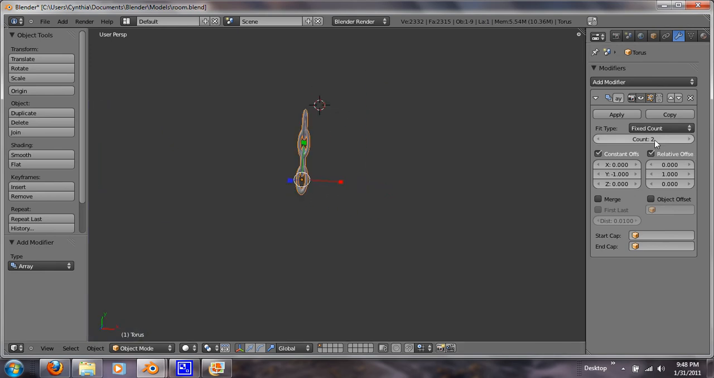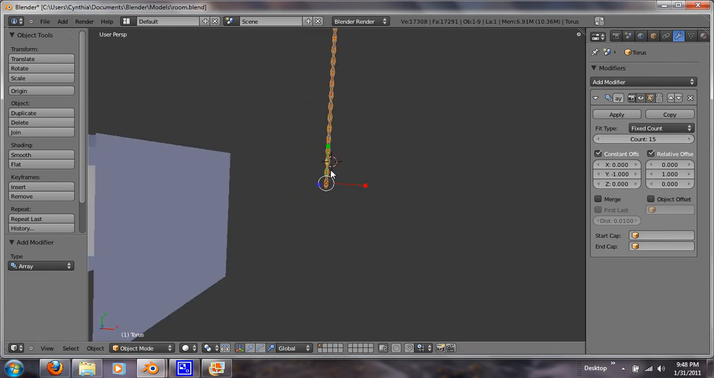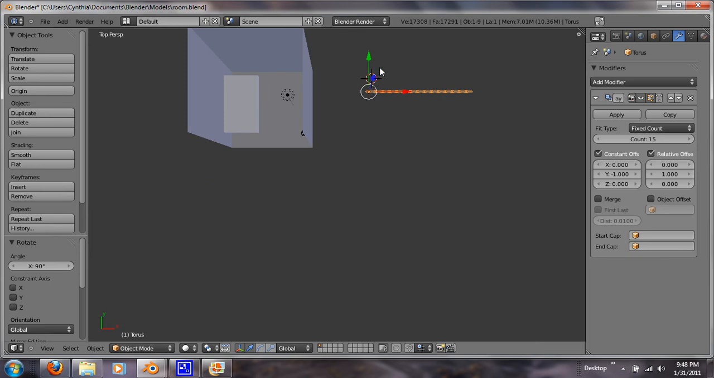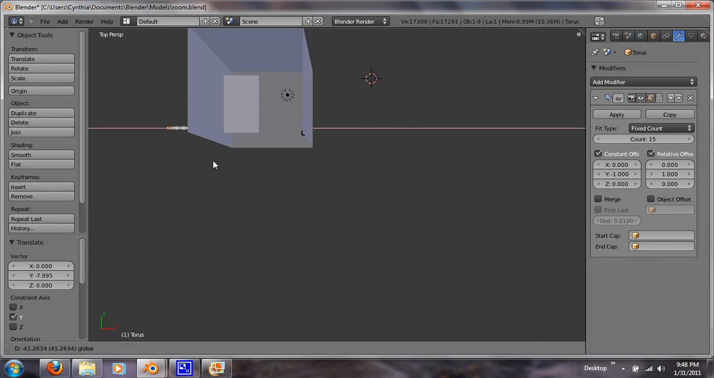Alright, so now that we have that, let's set the count to 15. We might need more than that, I don't know. So let's hit 7. Let's rotate that 90 degrees. So now let's go back to translator mode. And let's just take that with us to our scene. Just want to position it to be kind of in position.